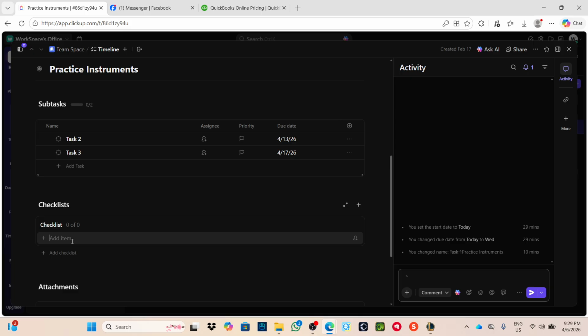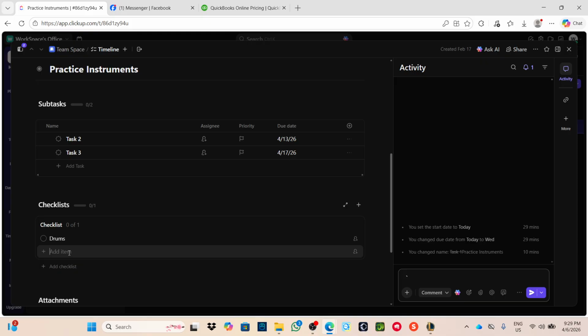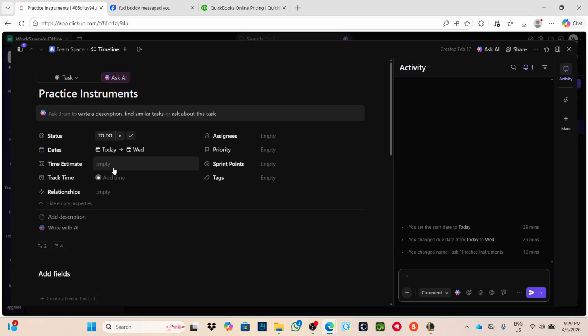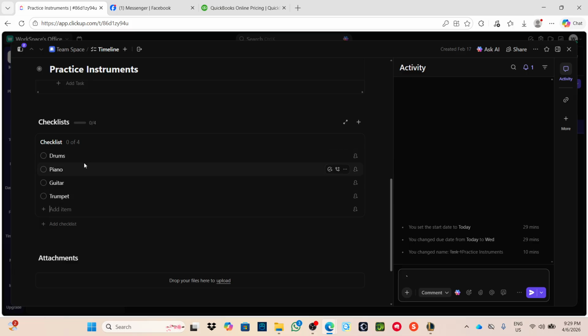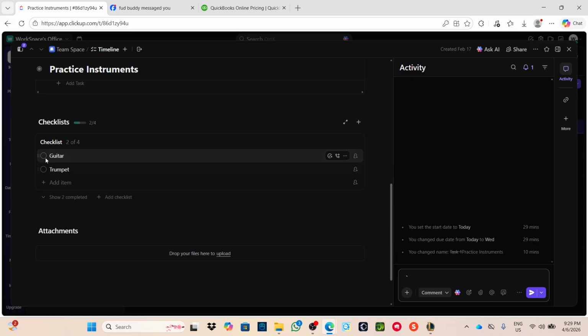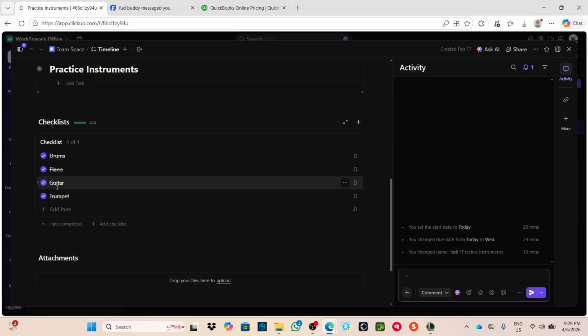For example, since this is practice instruments, I'm going to put the instruments that I need to practice. So for example, drums. Then I'm going to add another one, piano, guitar, and let's say trumpet. So now this specific task has its own checklist right here, which I can check, which means it is now already completed. And that's it.